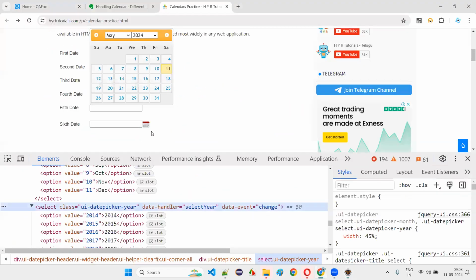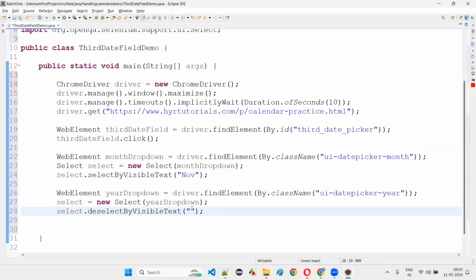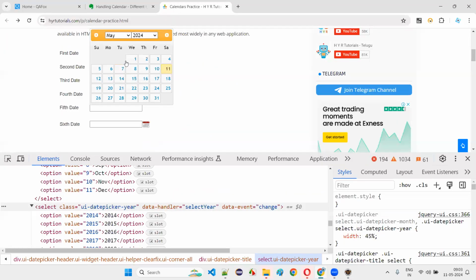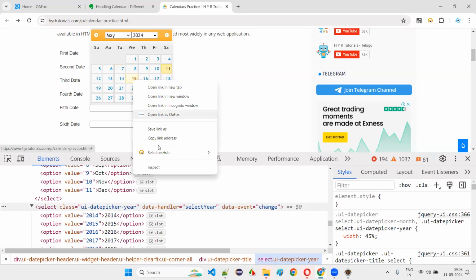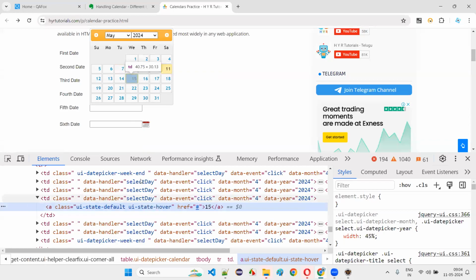Let's say what years are possible here. From 2014 onwards, it's possible to give the years. I'll give some year like 2025. And after that, what I want to do next is, I would like to select the date. Right click, inspect one of the dates and see.